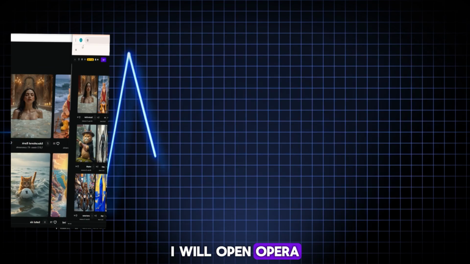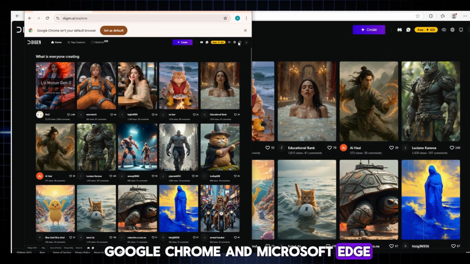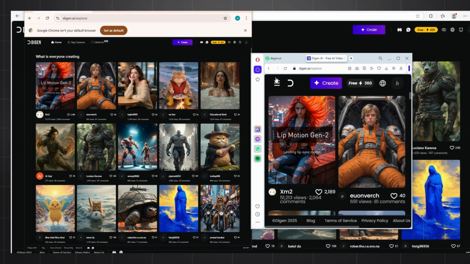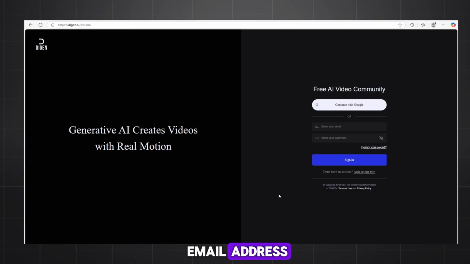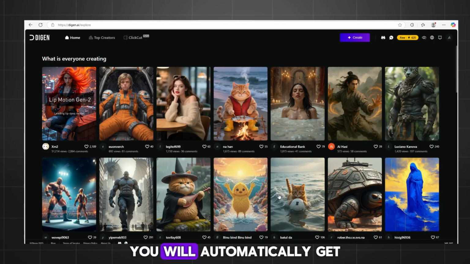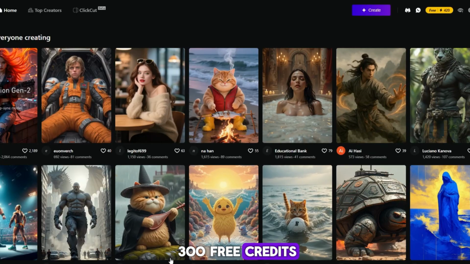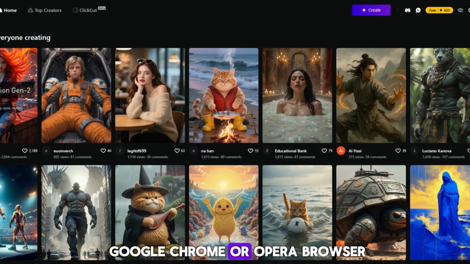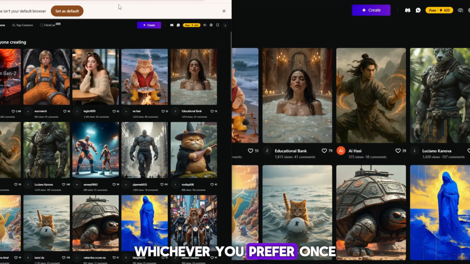I will open Opera, Google Chrome, and Microsoft Edge. And then we will open Digen.AI on all three browsers, and now follow me. Sign up using your email address. After signing in, you will automatically get 300 free credits. To make it easier, you can use either Google Chrome or Opera browser, whichever you prefer.